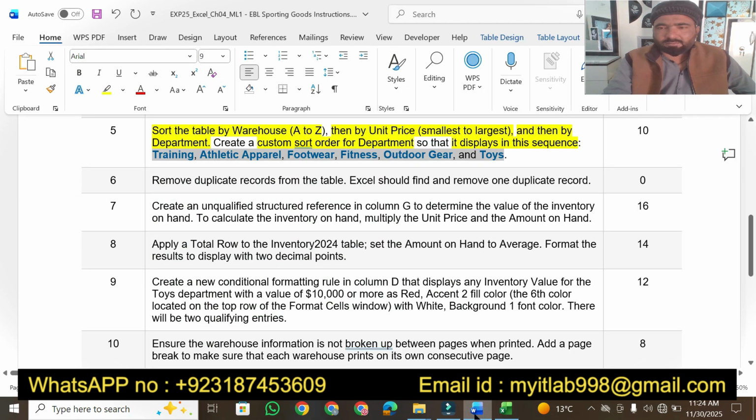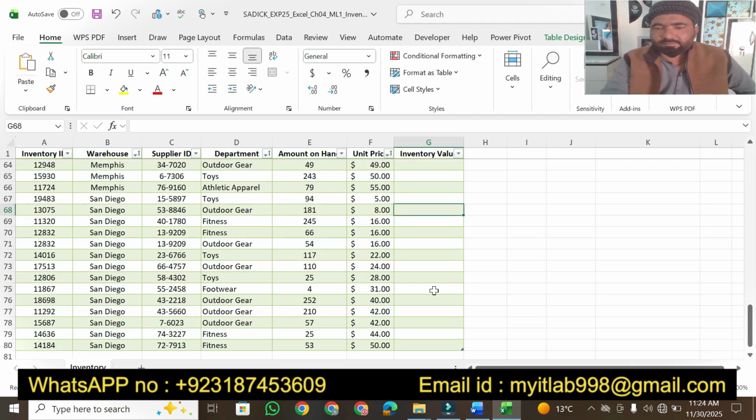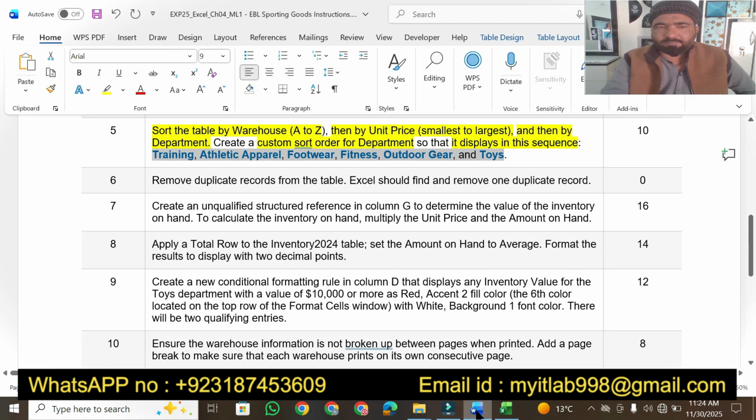So question number 5 is done. In question number 5 we have to sort the table by warehouse A to Z, then by unit price smallest to largest, and then by department. Create a custom sort order for department so that it displays in this sequence. Okay, we have done that one. So question number 5 is done. After solving question number 5 we have earned 10 more marks. Okay, 10 points.